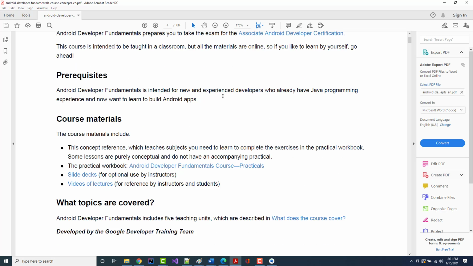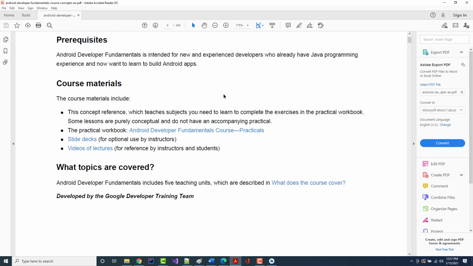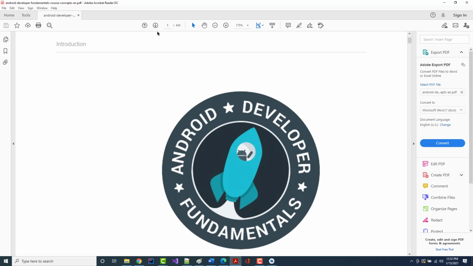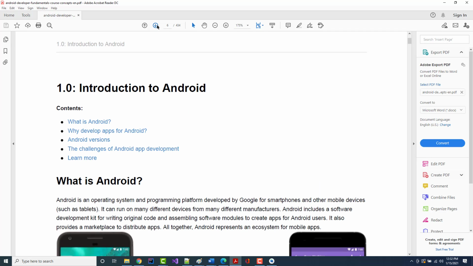All right. The idea is you can take this, and if you want to, there actually is a certification for Android, and they claim that if you cover everything that's in here, you can sit for the certification. All right, so I'm just going to jump into Chapter 1.